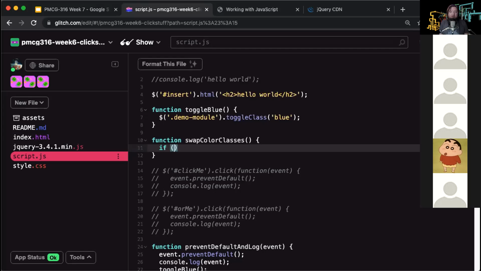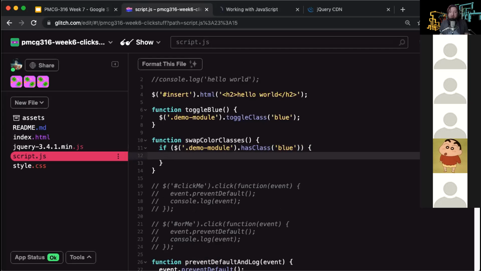We write if, and then a set of parentheses. And in these parentheses, we put a condition that'll evaluate to true or false. In this case, we're going to check to see if demo module has the class of blue. So this is a yes or no question, right? Does it have the class blue? Yes or no? So then we open another set of brackets and we write instructions for what happens in that case.